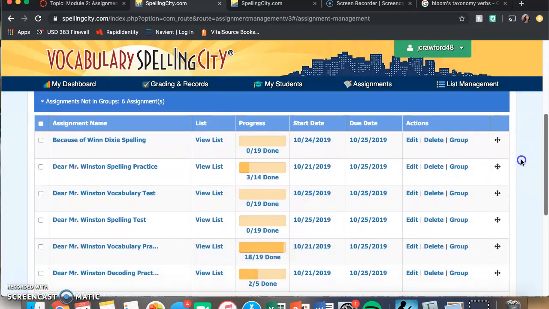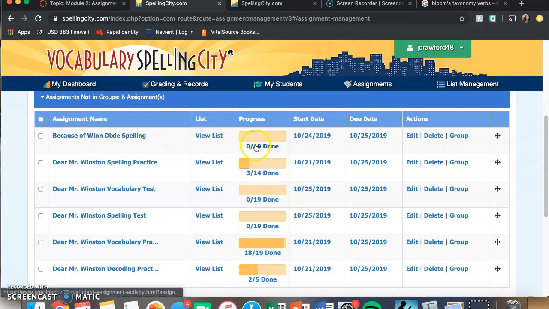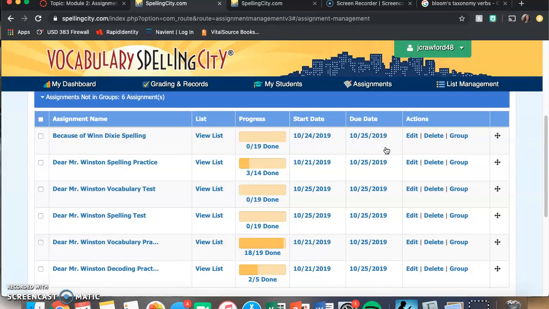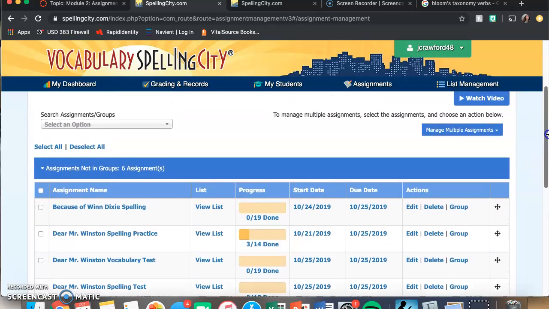And that assignment will appear right here at the top, and I can see no students have started it, but I see the start date, the end date, and I can always go back in and edit. I can delete it, or I can group this. Group means I haven't created any groups, but it just means I can group students and say this is always going to be their assignment. Alrighty. And that's how you share it. And once your students log in, they will be able to access these activities.